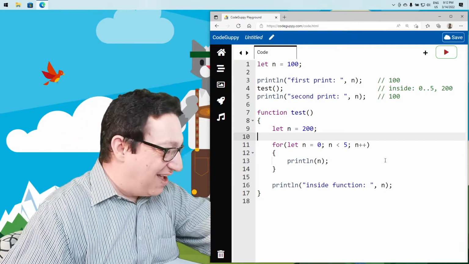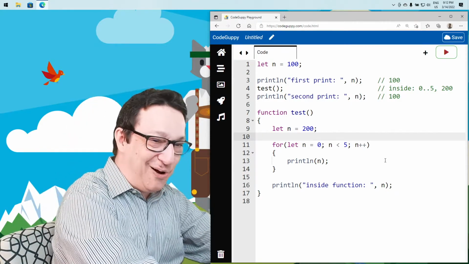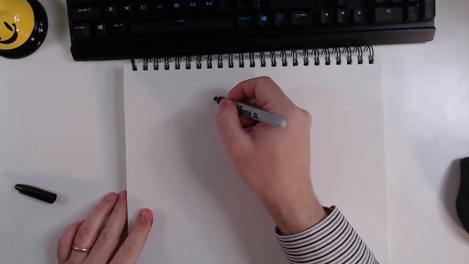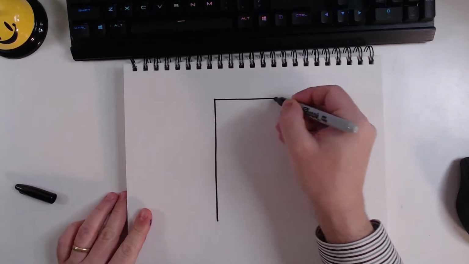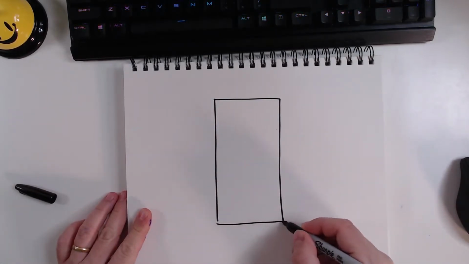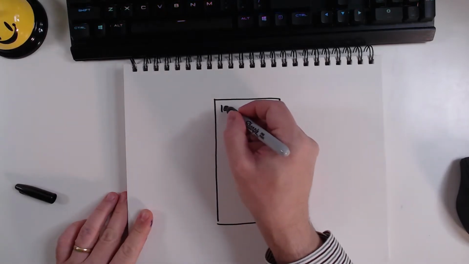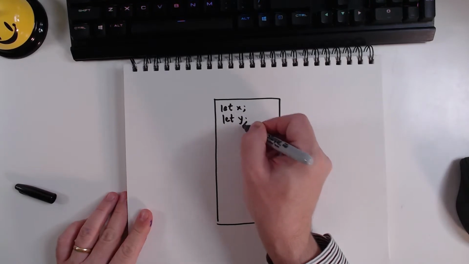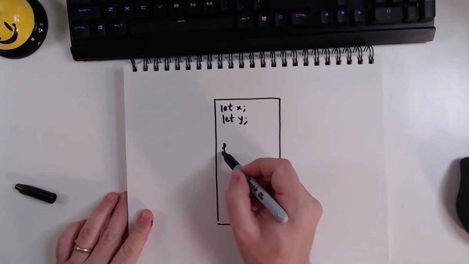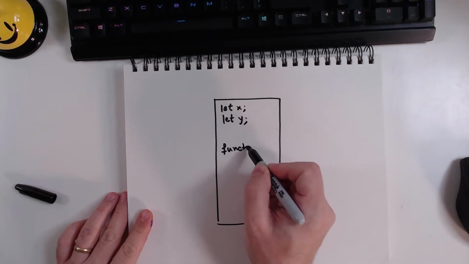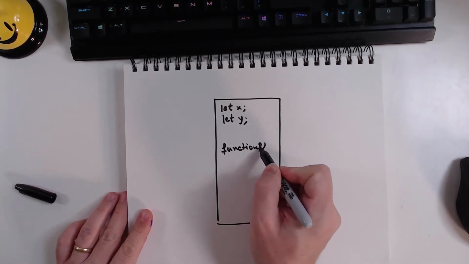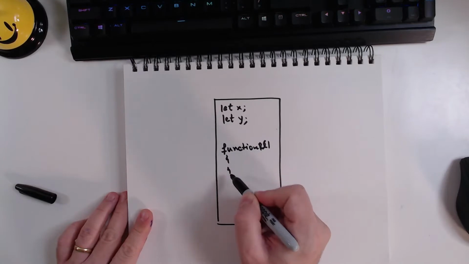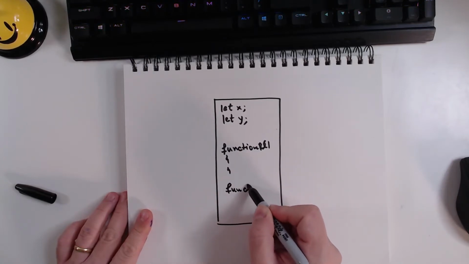I think I talked a lot and went around in bubbles, and maybe some of these things don't make sense. So let me draw a program again here. So let's see, this is our program. And we have some variables here: let x, let y. And here we have another function. We have a function, whatever name we'll have. And then we have another function.